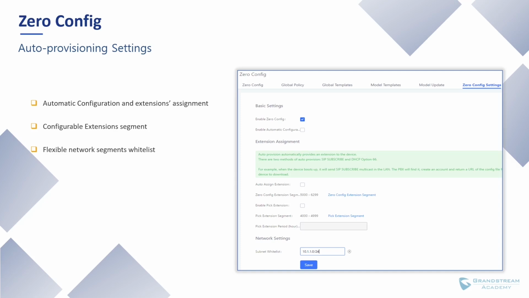Besides that, you also have the ability to automatically assign to Grandstream endpoints extensions from a specific extension range and send it with the whole configuration that has been set. And this can be done by enabling the option automatically assign extension. The range of the extensions that can be assigned can be found in the zero config extension segment, where you can customize this range. Make it wider or narrower according to the number of the deployed devices and the size of your business. And to backtrack a little bit to what we have said before about discovering SIP devices in other subnets, the user can add those subnet addresses to the whitelist to be able to provision those devices using the option Flexible Network Segment Whitelist.